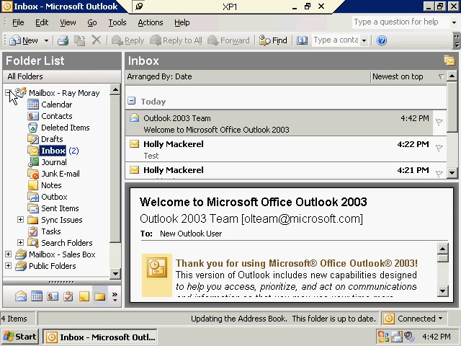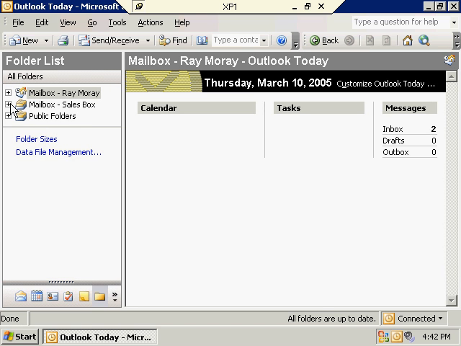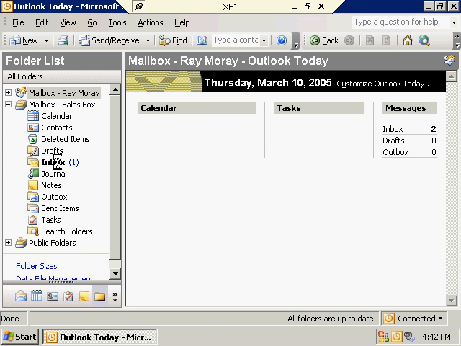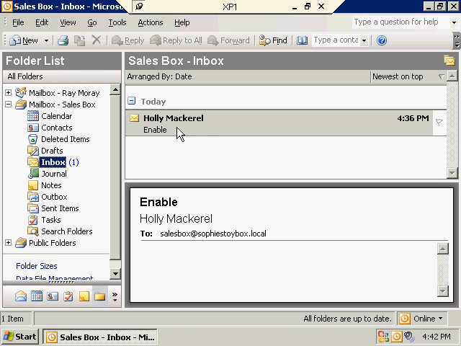Okay, so email that's now sent to this sales mailbox we should be able to view. And you can see right here when we look, here's that one email we sent to enable the account, sent from Holly Mackerel's account. So you can see that Ray Moray is able to not only open up his own email box, but he can open up the sales box as well.